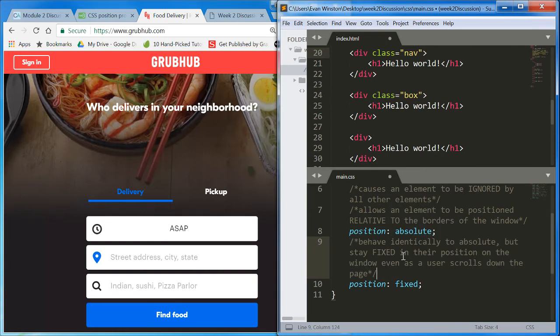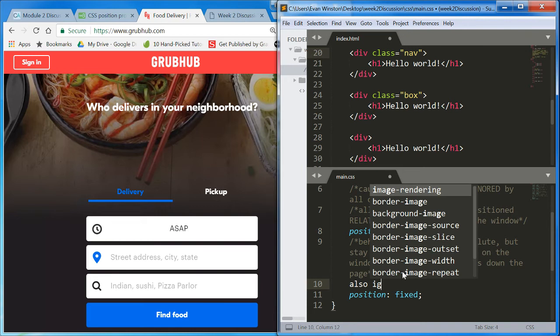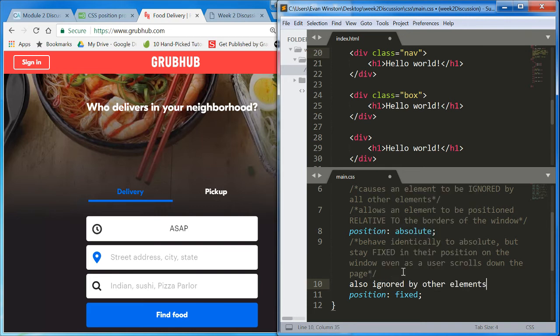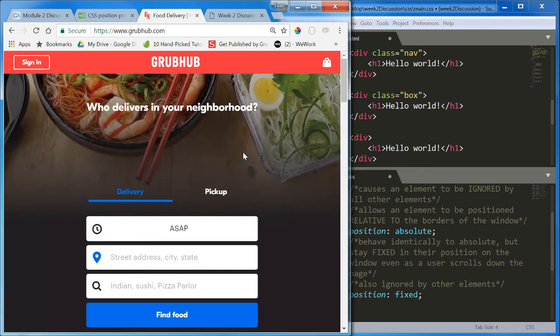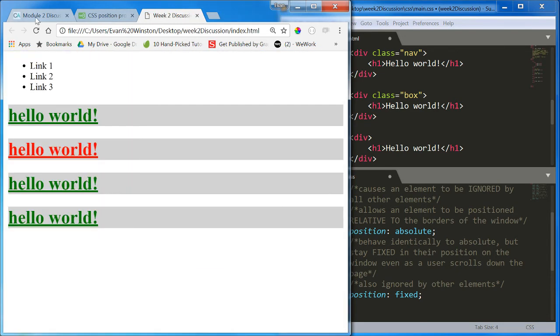Okay? But it is important that it behaves identically to an absolute element, which means to position it, you need to position it the way you would an absolute element, left, right, bottom, top, the same values. And it is also ignored by other elements. Okay? It sticks to its position in the window and it stays there even as you scroll up, down, left, right, doesn't matter. Okay? That is position fixed.